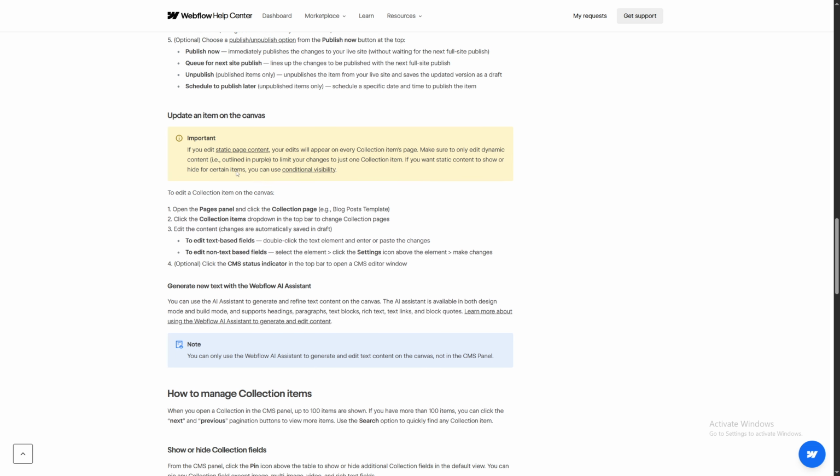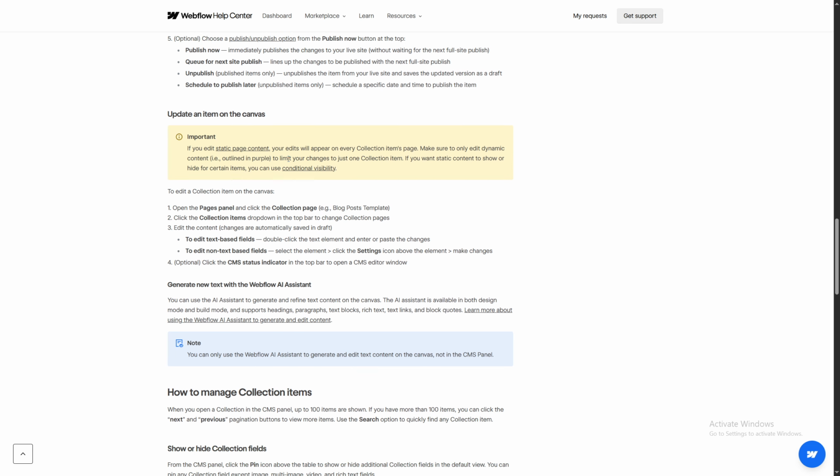Update an item on the canvas. If you edit static page content, your edits will appear on every collection items page. Make sure to only edit dynamic content, the purple elements, to limit your changes to just one collection item. If you want static content to show or hide for certain items, you can use conditional visibility.